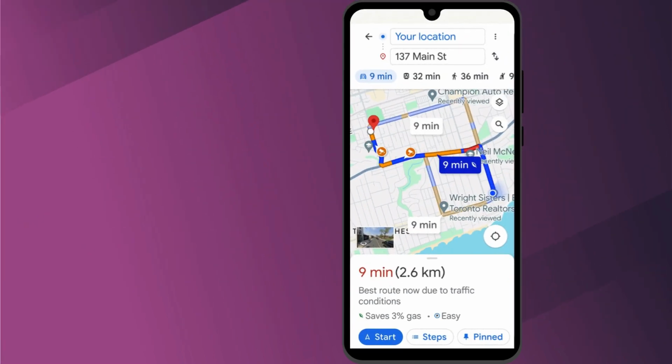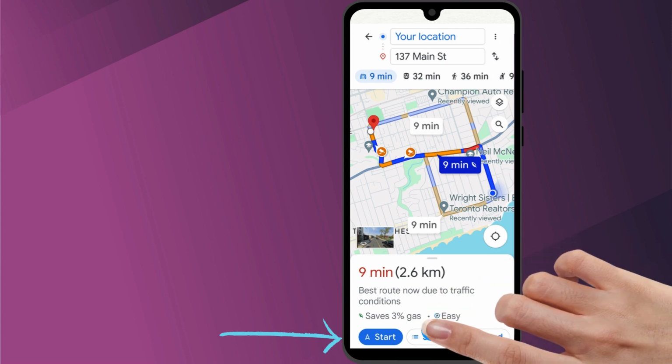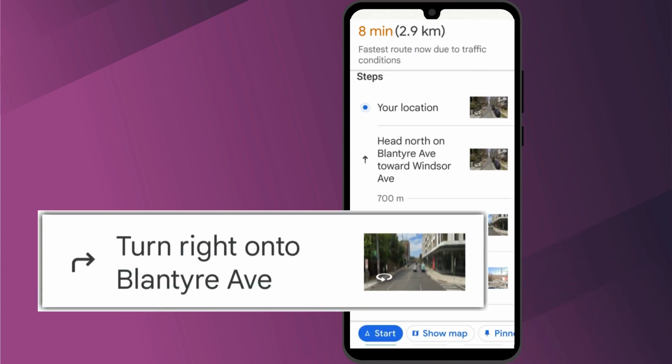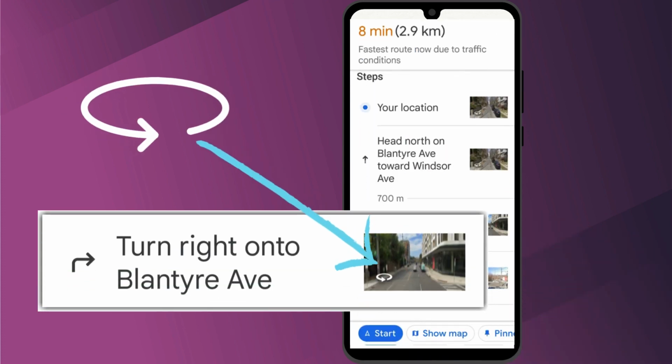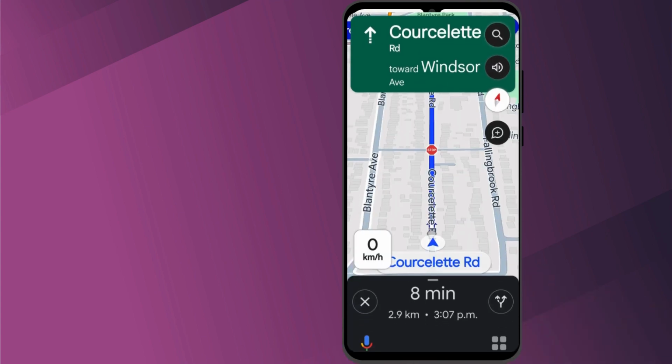Now let's look below the map. It tells us how long it will take to get to our destination, a start button, and steps. Tap on Steps to read each step of the directions. For each step, a Street View icon tells us that we can enter Street View. Finally, tap Start to begin the directions. Google will say the steps as you near them.